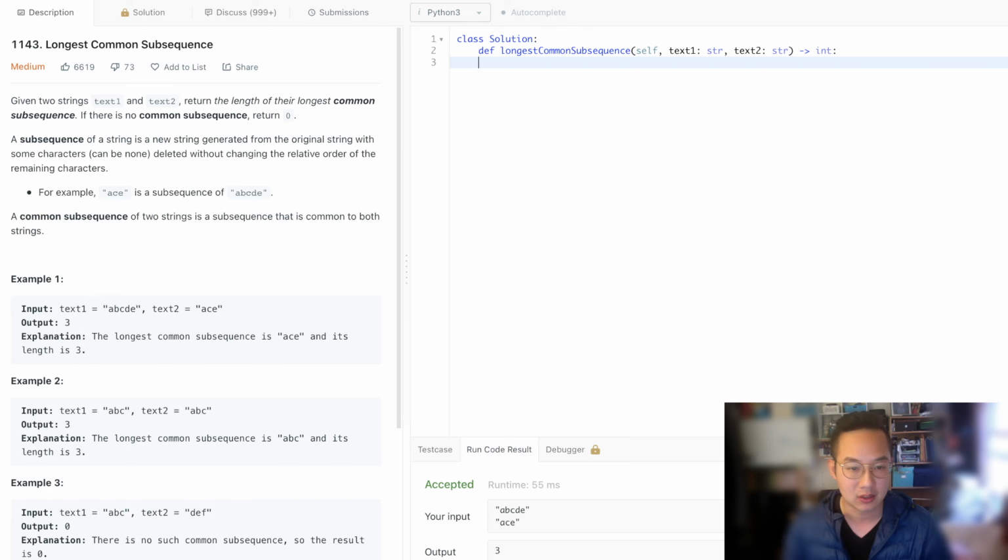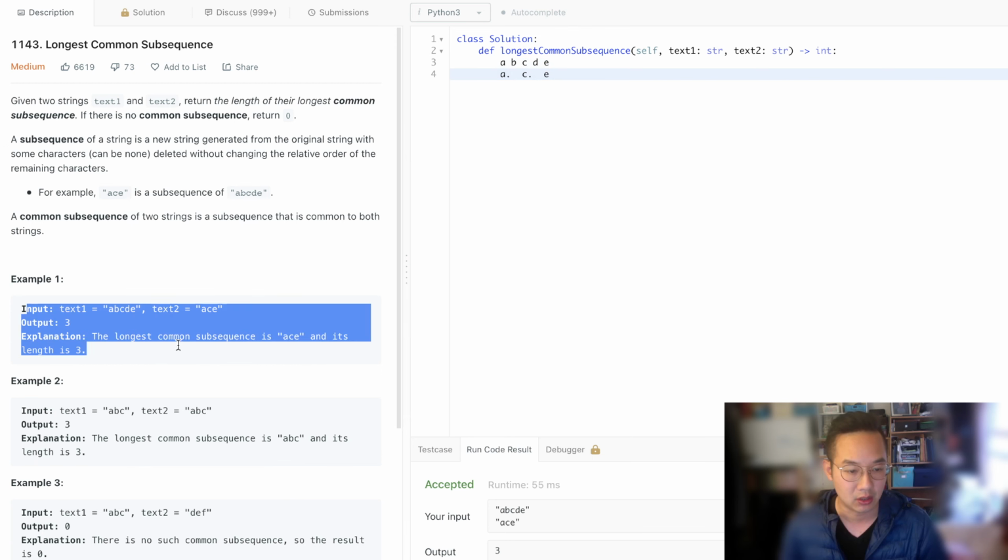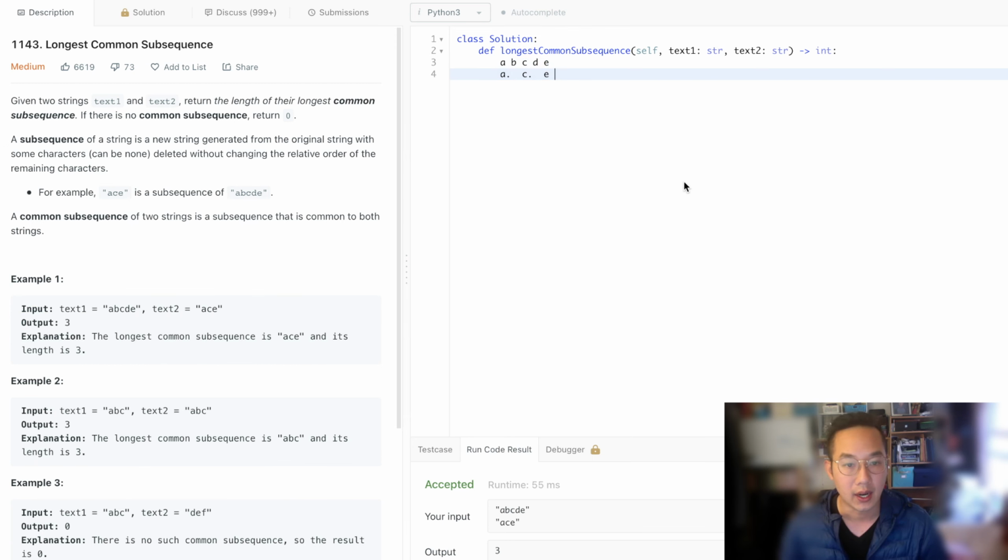What does this mean? So let's say we have A, B, C, D, and E. We see the common subsequence is A, C, and E. With that, I think we were able to find that the longest common subsequence was 3, as you can see here. So how do we do that?